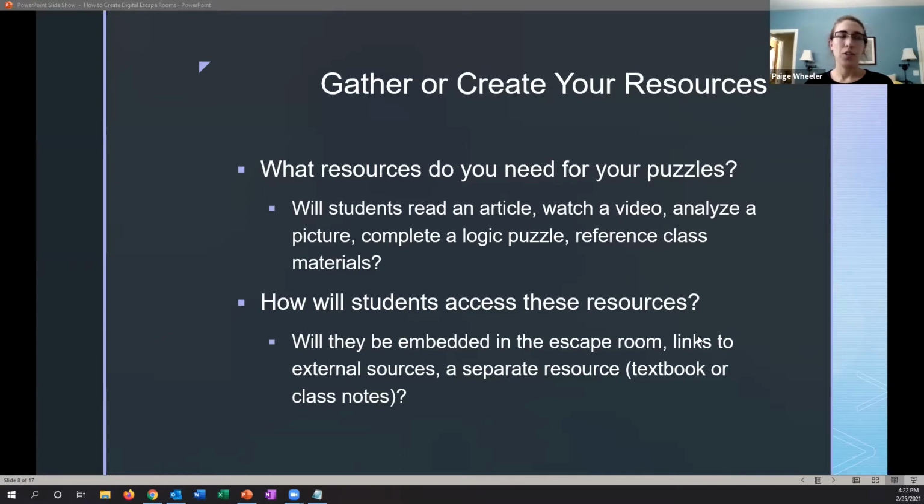And then also thinking about how students will access these. If it's an article or video or a picture, can you embed that or link to it in your escape room? If it's a separate resource, a textbook or some class notes, what can you do to make sure students have access to that? Maybe that's the key. They just have to find a page number. So do they have their book with them? That could be a sort of red herring puzzle, if you will.